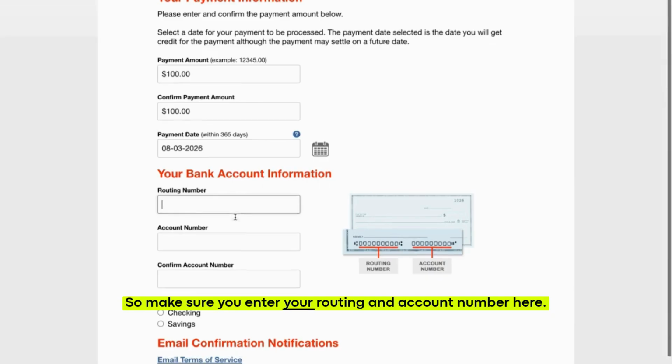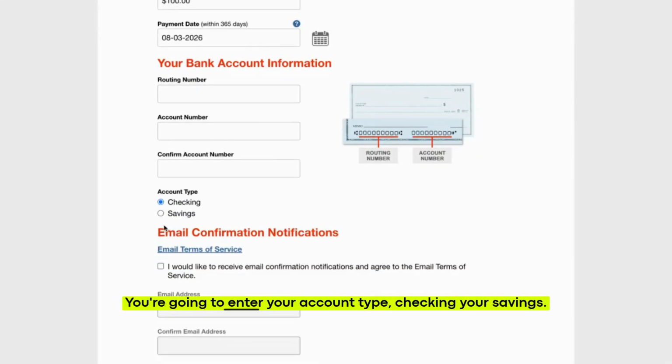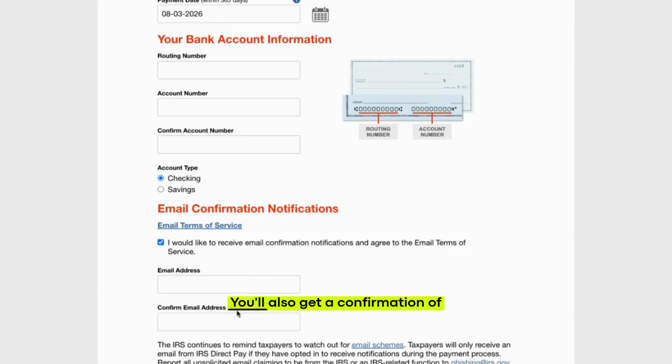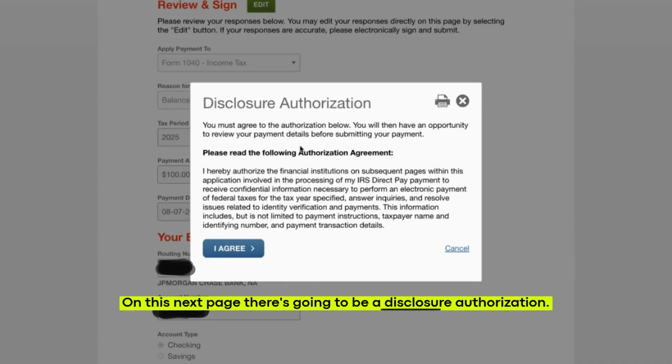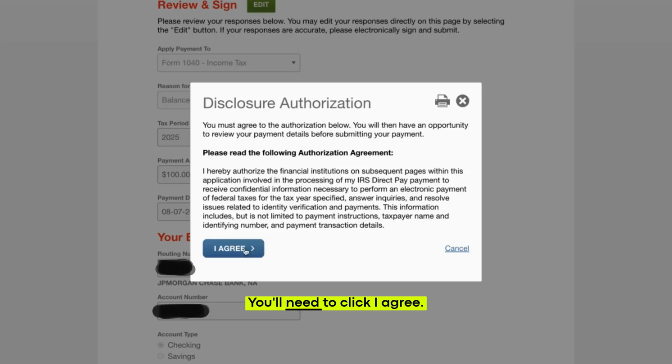So make sure you enter your routing and account number here. You're going to enter your account type, checking or savings. You're going to enter in the email address that you would like to receive your email confirmations and notifications and agree to the terms of service. You'll also get a confirmation of the payment at this email when you're done, and then you'll click continue. On this next page, there's going to be a disclosure authorization. You'll need to click I agree on this page in order to generate your payment receipt and for them to accept the payment.